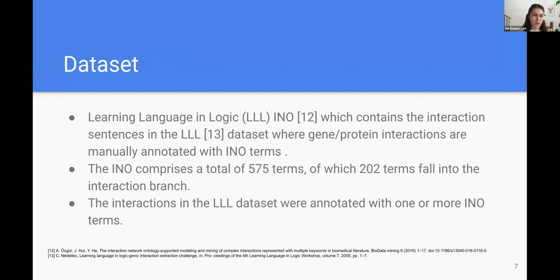In our study, we used the Learning Language in Logic (LLL) dataset, but this time we used the iKnow version of that, in which the interaction sentences are tagged with iKnow keywords. The iKnow has 575 terms, and they fall into 202 interaction branches. We can see the branch details here.